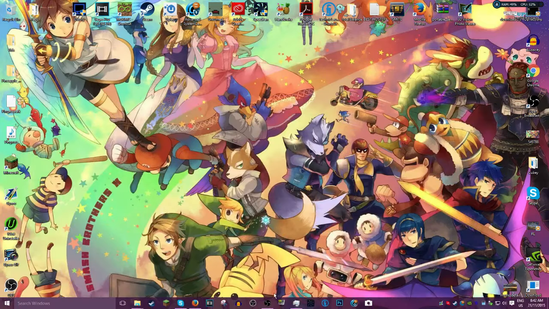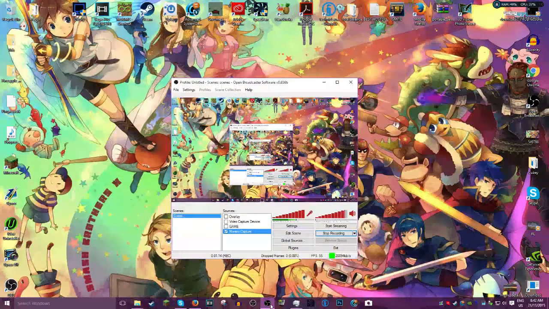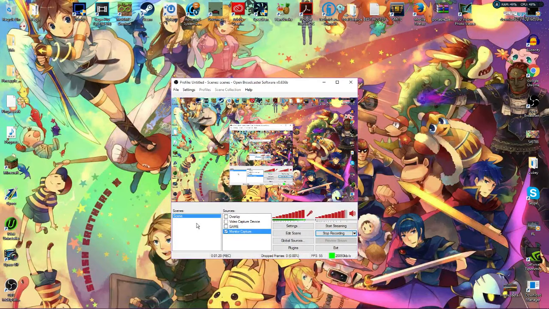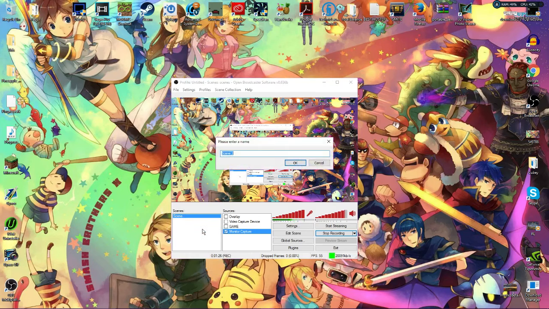So once you finish installing it, you're going to have a page similar to this. What you want to do when you get to this page is actually make a scene. I've already got my scene set up, but basically, you just right-click where it says Scenes, add a scene, and call it whatever you want. I'm just going to call this Tutorial. There we go. So you guys will see nothing on my desktop now.